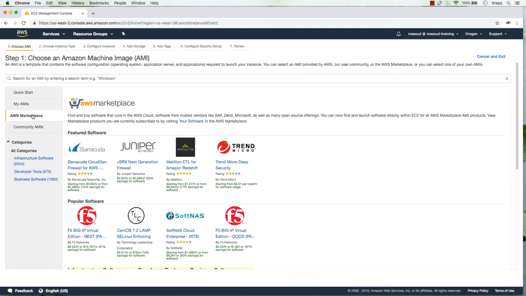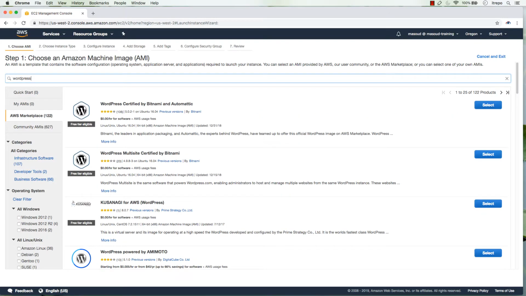If you click here, there's a search option. You can simply type WordPress and hit enter. In this case, we go with the first one, which says WordPress certified by Bitnami and Automattic. This is the one that we can use, and it's also eligible for the free tier, and we can use it for an installation of a very simple WordPress and start managing it. So go ahead and select this one.